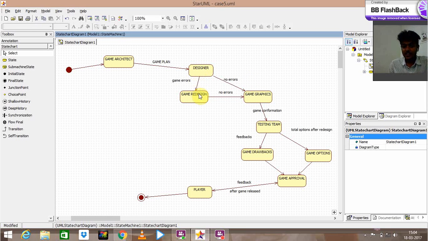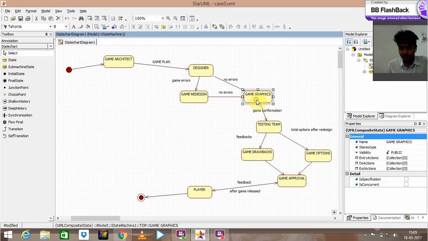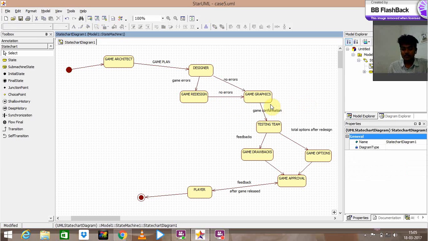The game designer will design and ask the testing team in order to rectify the errors. If there are game errors, they'll ask for a game redesign, and if there are no errors, they ask for game graphics. After the redesign also, if there are no errors, they'll directly go to the game graphics. After the game graphics is complete, the game confirmation has to be done. The game confirmation has to be done along with the designer as well as the testing team.